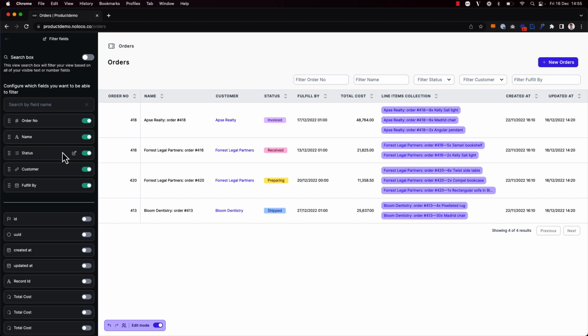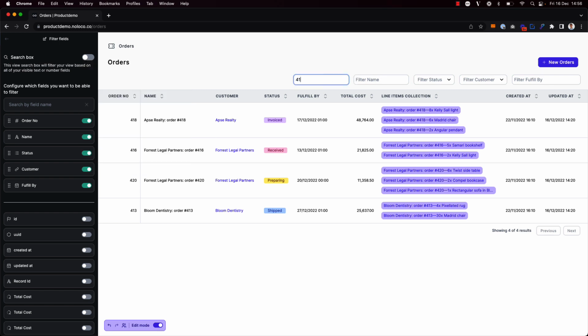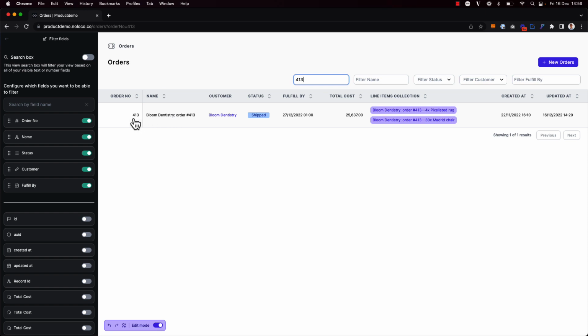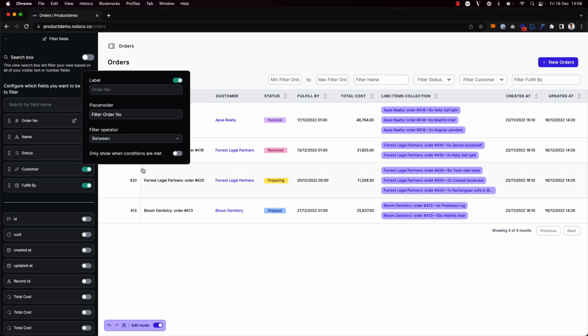So that's how we can further configure a single option filter field, but I can similarly customize other fields as well. For example, the order number field here, which is of course an integer field. So I can click on the edit icon here. And one of the options I see is the filter operator. By default, this is set to the equals operation. So if I type in a particular order number, only records that match exactly the order number I've entered will be shown. However, what I can do is instead choose the between operation.